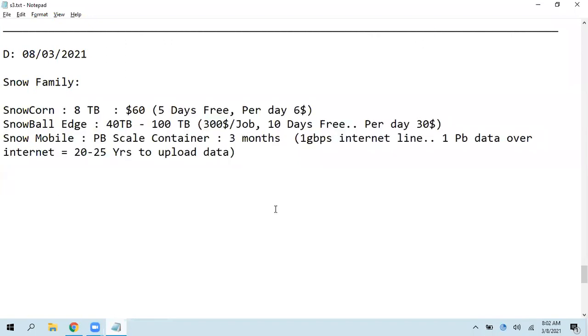Okay. Avinash, even if I have the internet, the speed matters, right? So when we consider this case, you said it will take 20 to 25 years to upload 1 PB of data. Yes, I'm going to show you that. That's what my next slide is. I have a small slide for that. If you have this speed, how much time it is going to take, that's what I'm going to talk about now.